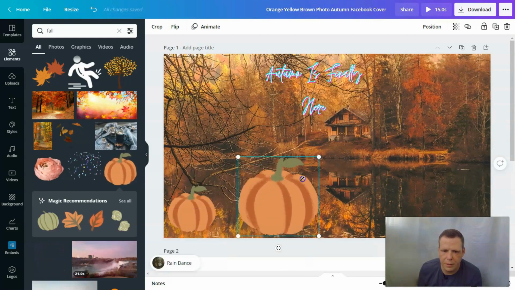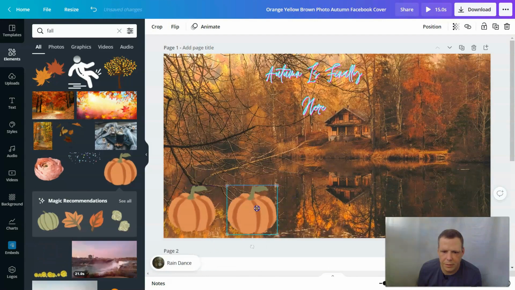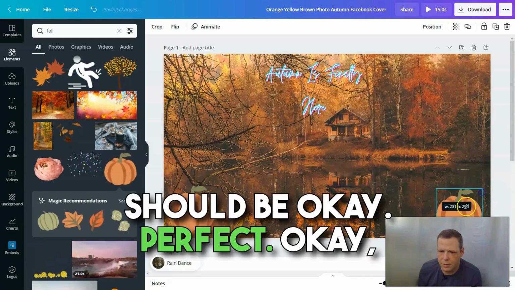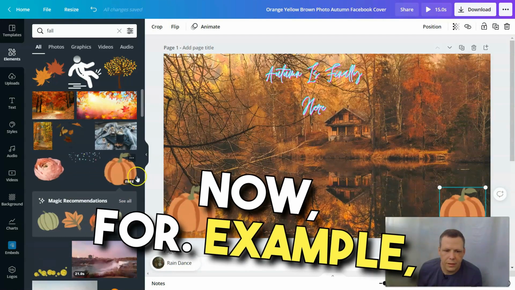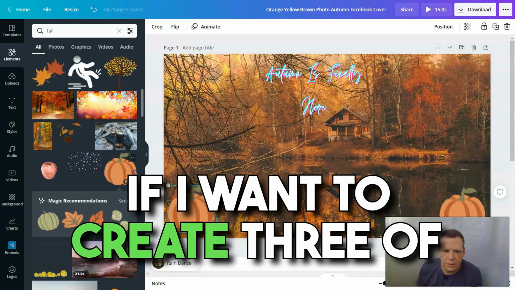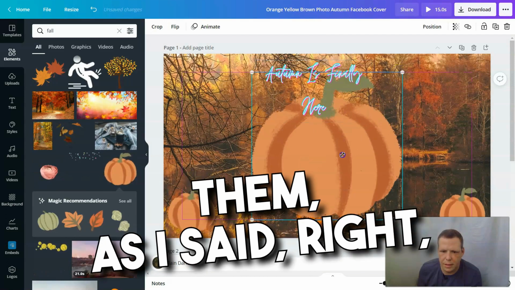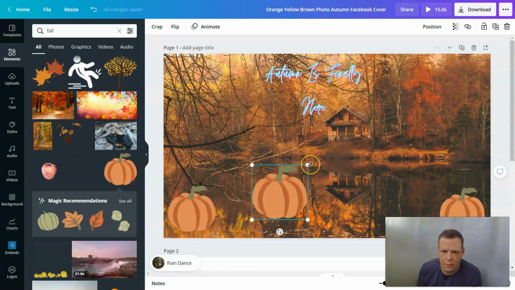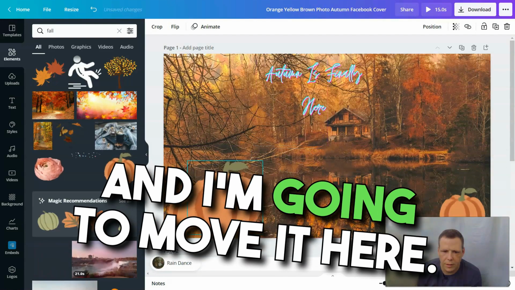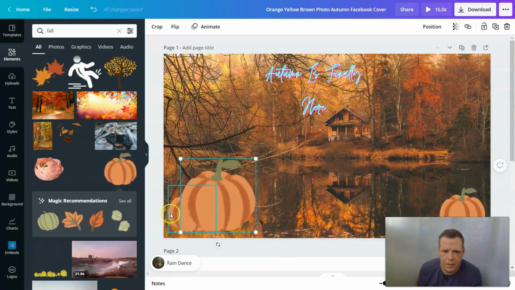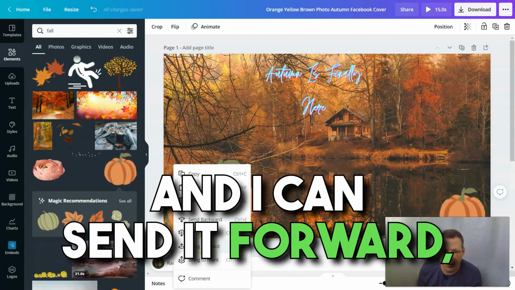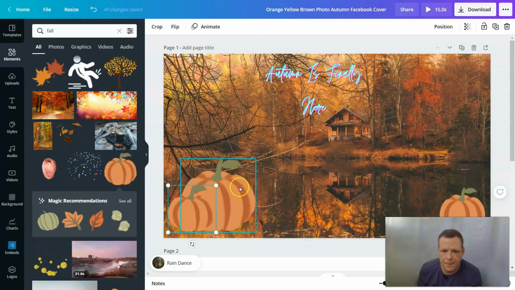Right, and I'm going to show you something too, like say I want to make three pumpkins. I'm going to show you how to do that right now. It looks like it should be a little bit smaller. Okay, perfect. Now for example, if I want to create three of them, I can do this, and I'm going to make it a little bit bigger. I'm going to move it here, and you can see it covers up that one, right? Now, when I click on this one, I can right-click and send it forward. Bring it forward. Do you see how I did that?